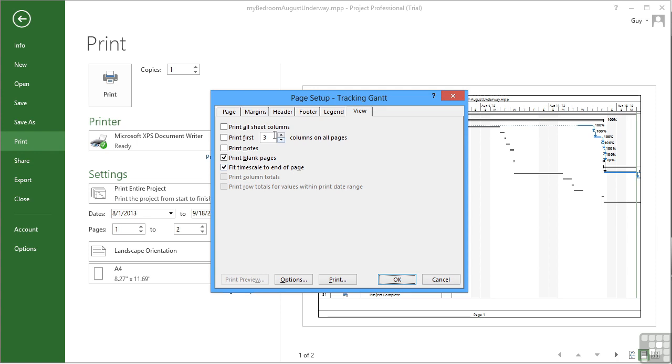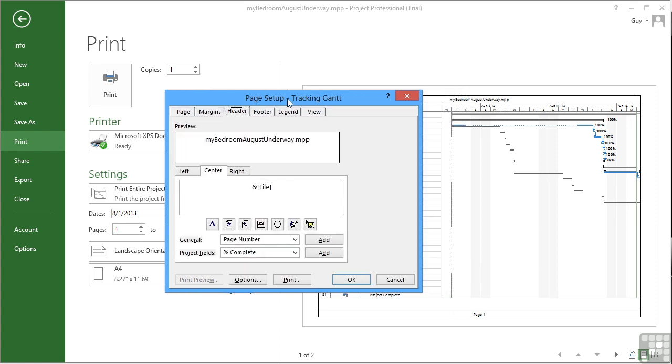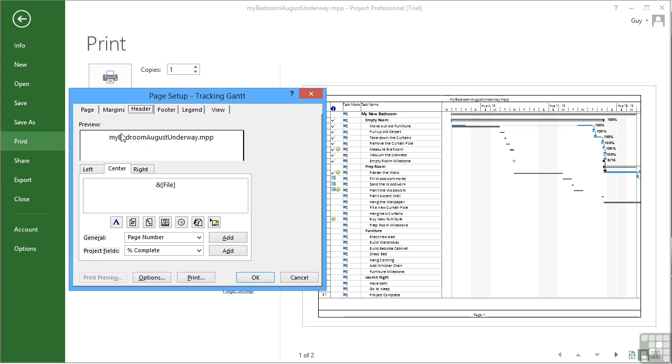So we don't need to tell it which columns to print. We can just expose the columns that we wish to have printed. Now the header and footer are slightly different. Let's just move this over. You can see here the header already has some information in it, which is the name of the file.